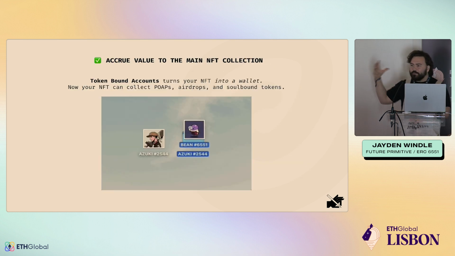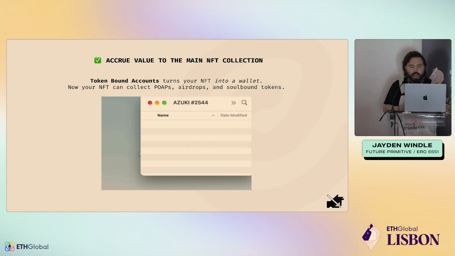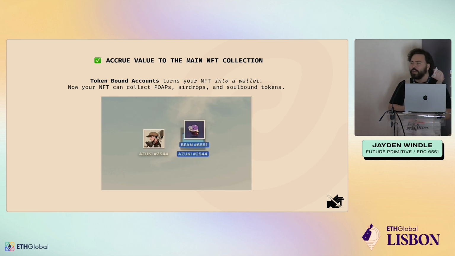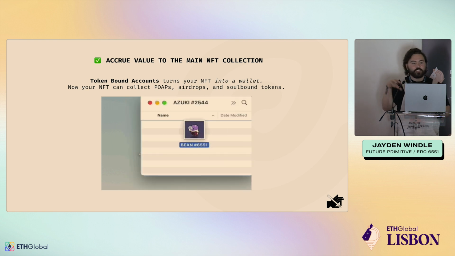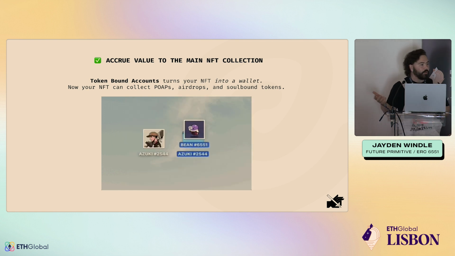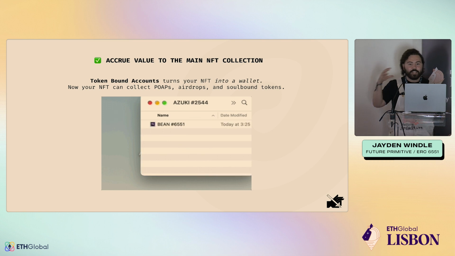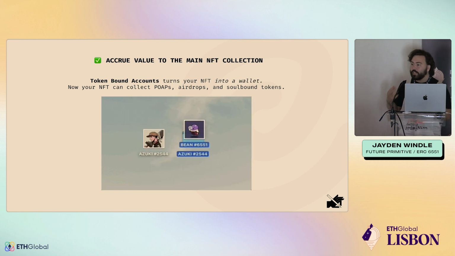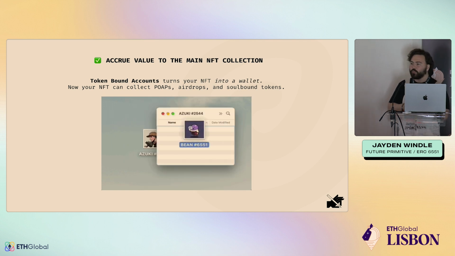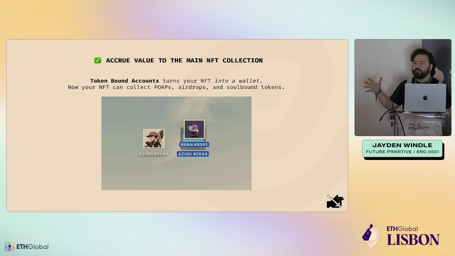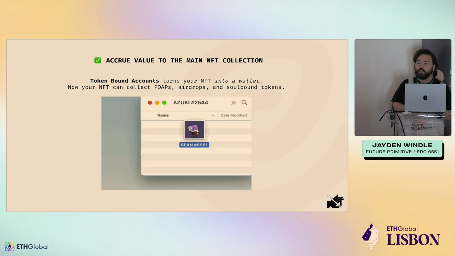So this kind of turns every NFT into a folder. So if you're doing airdrops, or if you're collecting POAPs, or if you've got soulbound tokens in your project, all of a sudden NFTs can start collecting those POAPs and those soulbound tokens. You can start putting assets inside of an NFT. This opens up some really cool mechanics that you can build inside of a hackathon project. And especially for airdrops, it's really interesting when, say, you have a big collection of NFTs and you want to do an airdrop to all of them.